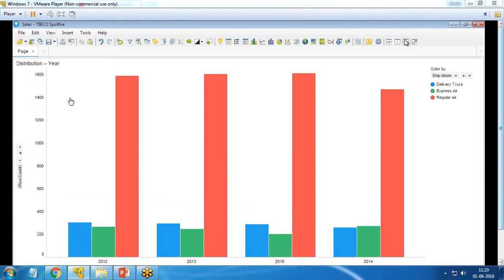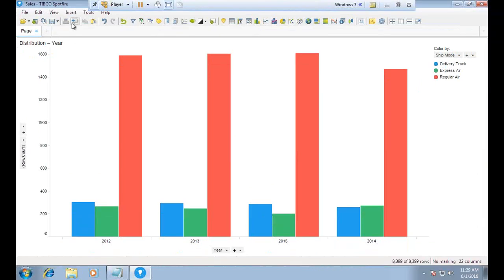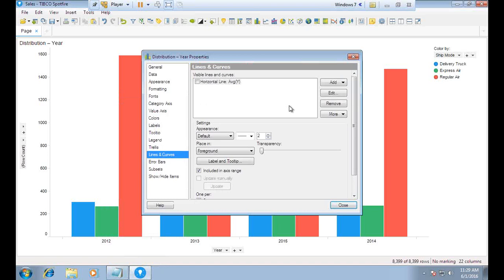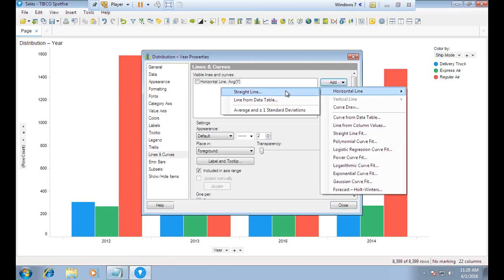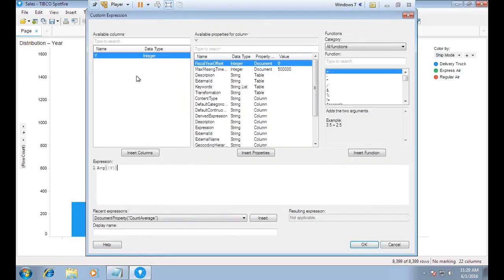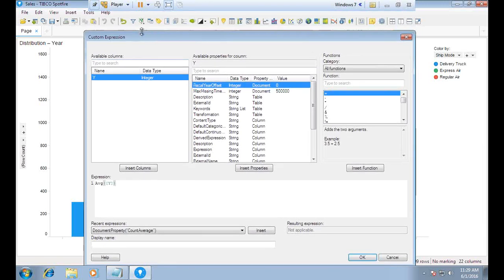Another issue is that we are going to use R programming here, because as I told you about the line, when I add a line and curves, and I want to add a new horizontal straight line, here we have the aggregated value average. If you want to add a custom expression, the custom expression can be done only on the y-axis. Instead of applying the custom aggregation function on the y-axis, I would like to do the custom aggregation on my own property. That property we can define by using R programming.